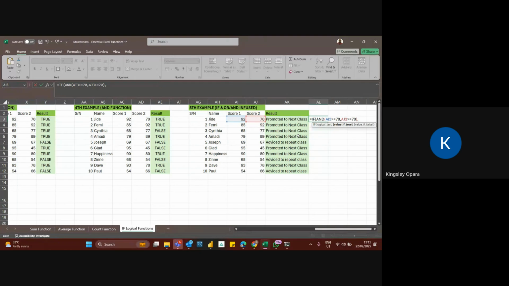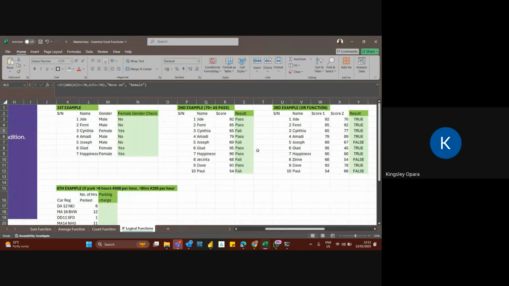Value if true, move on. And value if false, remain in class. Move on and remain is what I'm using this time around. You see, if I drag it down now, you see how many people are asked to move on. Cynthia, who was promoted before, when I use the AND function, is not going to be promoted. She has to remain. Why? Because she has not met both criteria. Any question at this point before we move on to the sixth example?